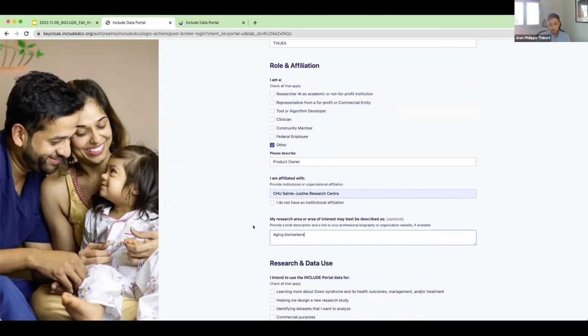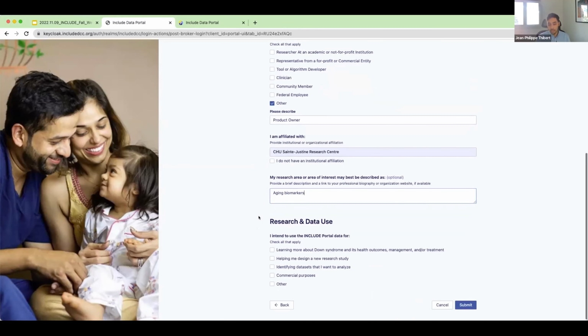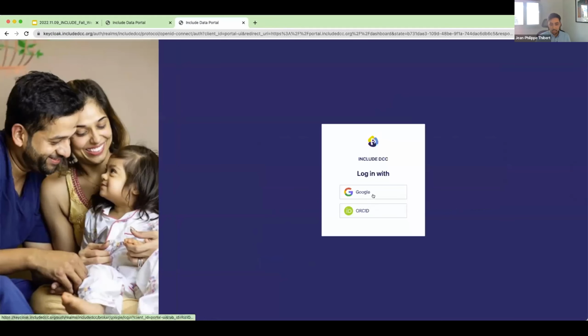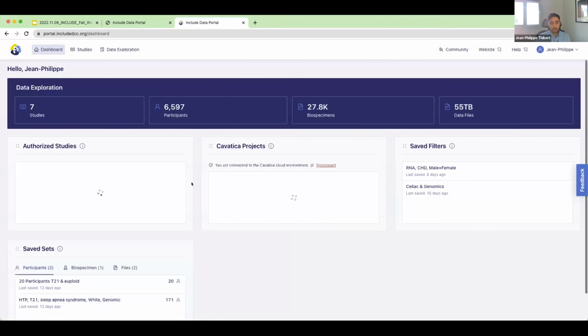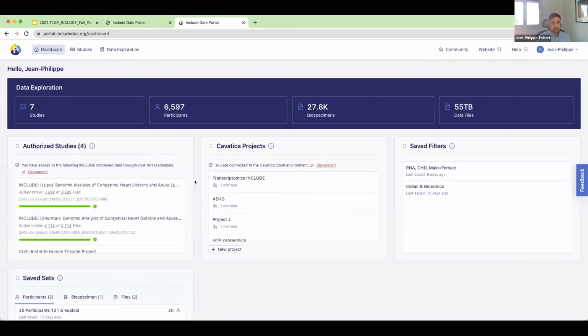I do encourage everyone to provide as much information as possible when filling out the research area of interest, because this information will be shown in the community page. We want to have some rich interest here and build a network of users. So the more information we have, the better. You just have to select here and click submit. I already have an account, so I'll skip this step of creating another account, and I'll just go up here.